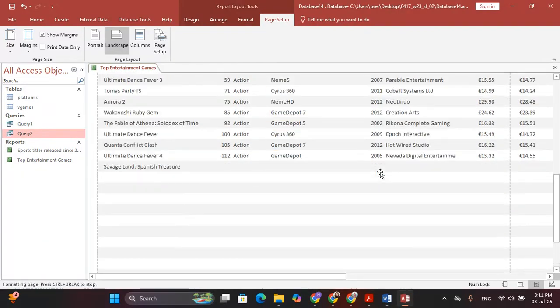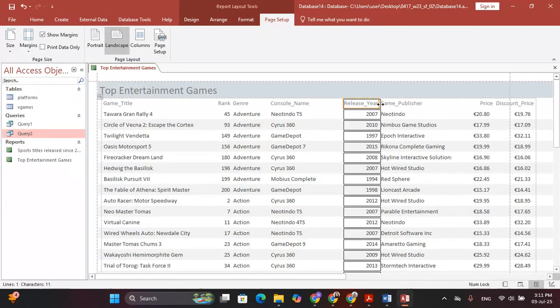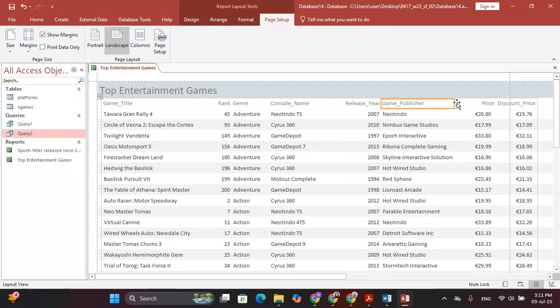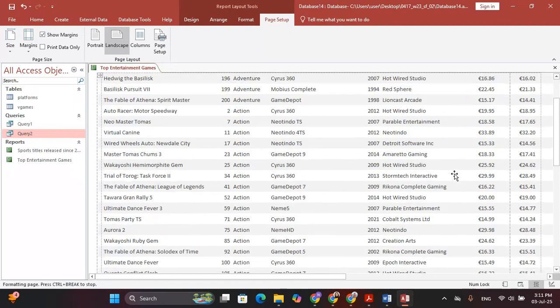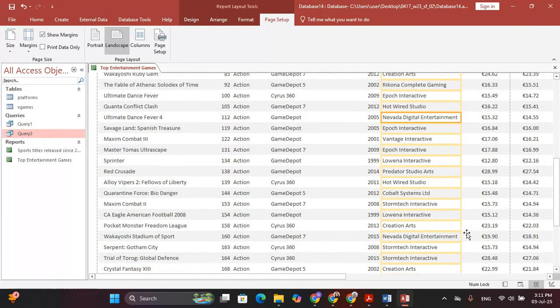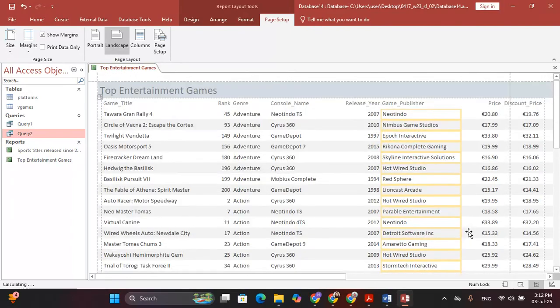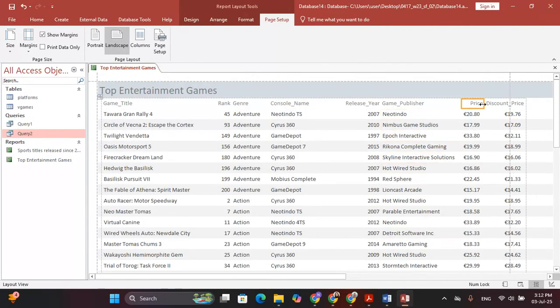All right, okay, just be careful. See, guys, release year, we can just decrease it a little bit because the title is a little bit long. Game publisher, let's see if we have taller than, yes, we have entertainment. Okay, right, a price, we can decrease it a little bit like this.